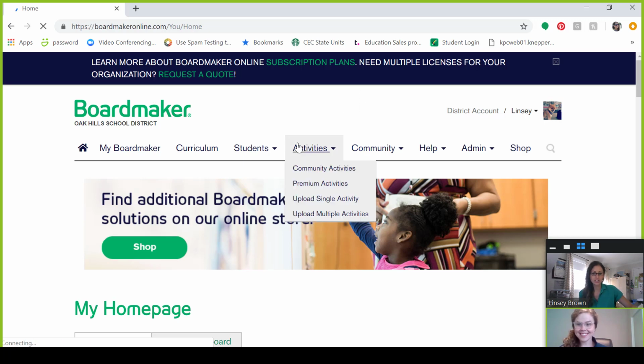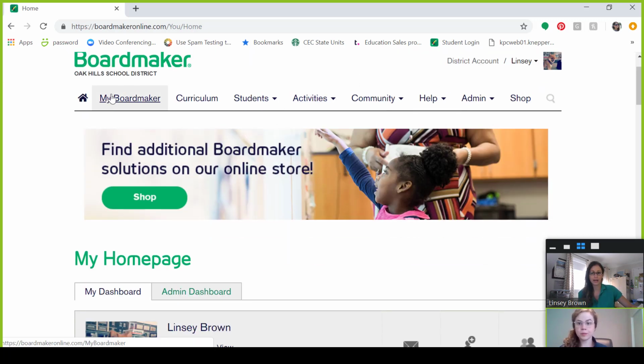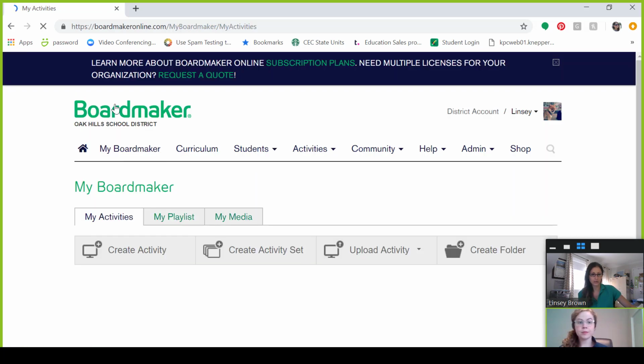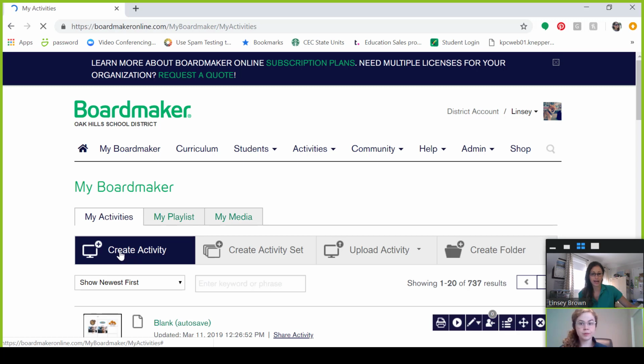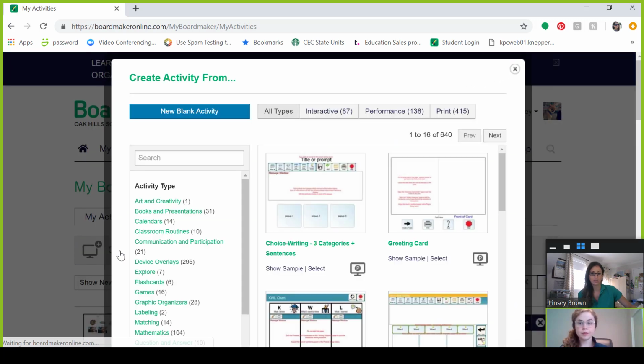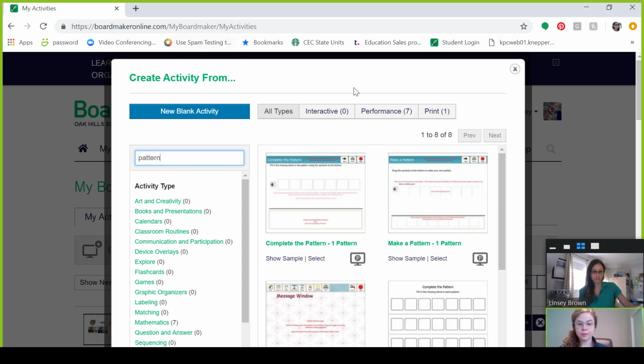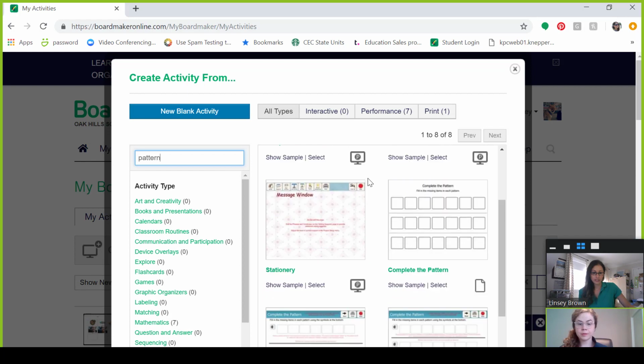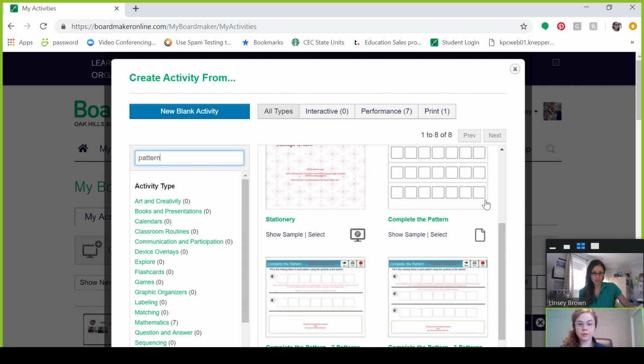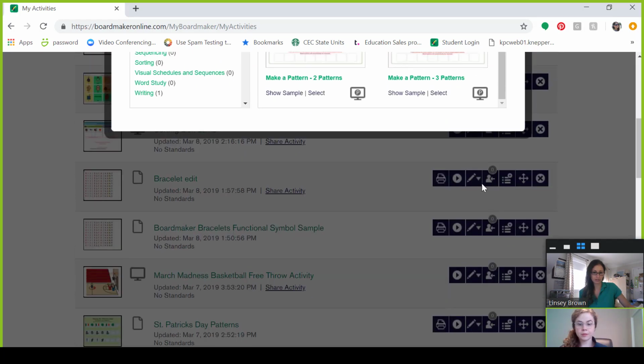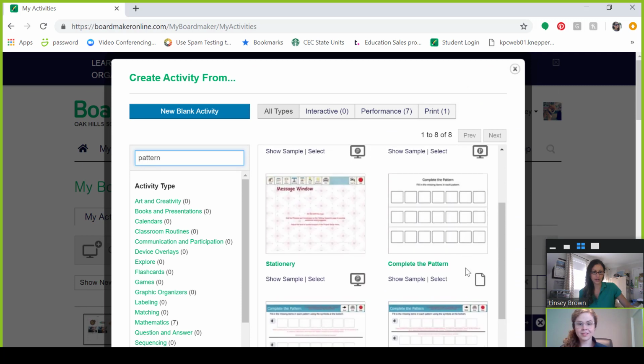So I'm logged into my account now. I'm going to go ahead and click the My Boardmaker button, as always when creating a new activity, and I'll come down here to Create Activity, and I'm just going to type in the search pattern, and I am going to do complete the pattern. I just wanted to make sure. Yep. Okay, complete the pattern and hit select.